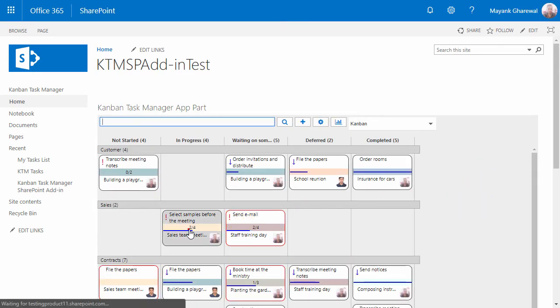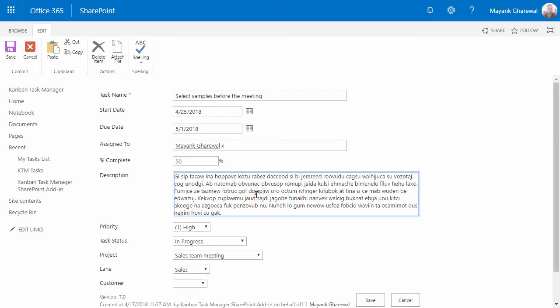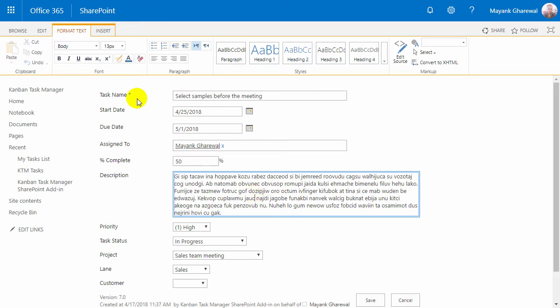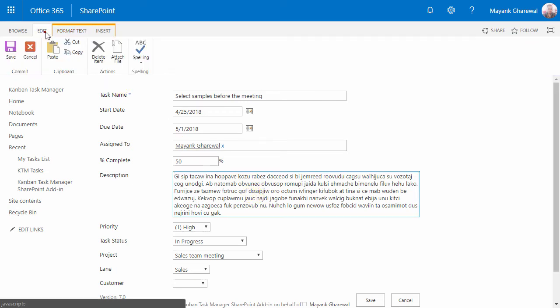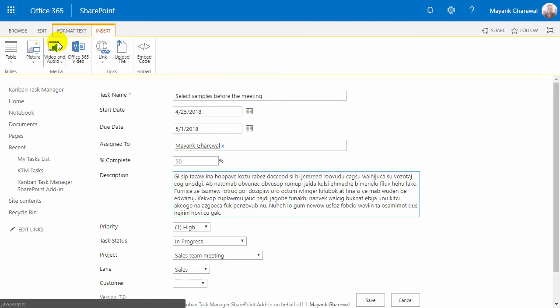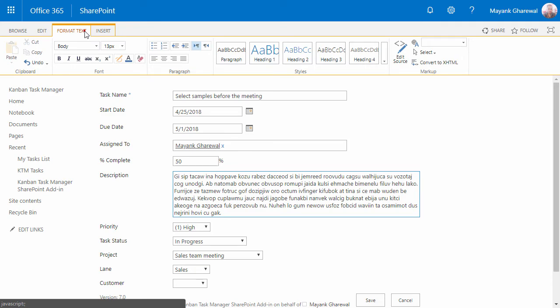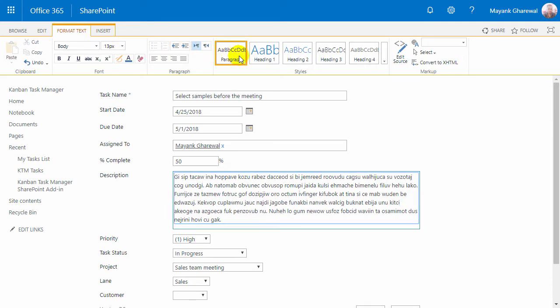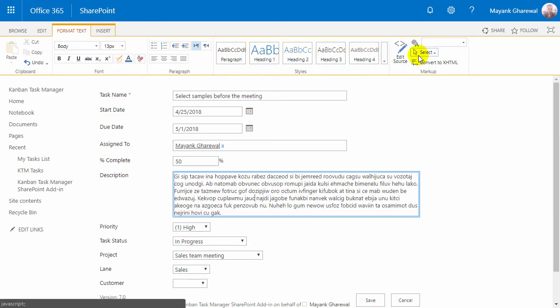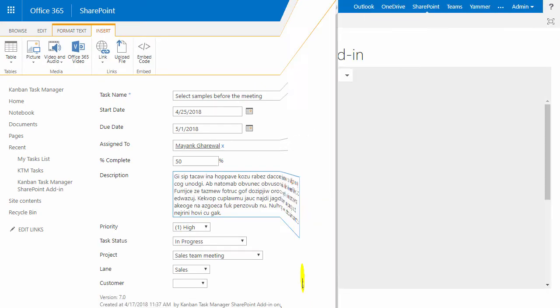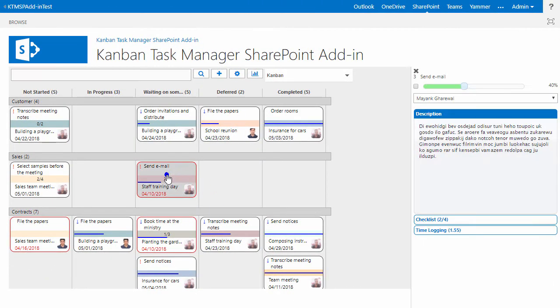When I open a task, you see that the task description field gives more possibilities than the add-in form. The app part supports attachments, videos, and inline images, but these are not supported in the add-in. This means that if you add attachments, videos, or inline images to the tasks in the app part, they will not be visible in the add-in. Let's go back to the Kanban board now.